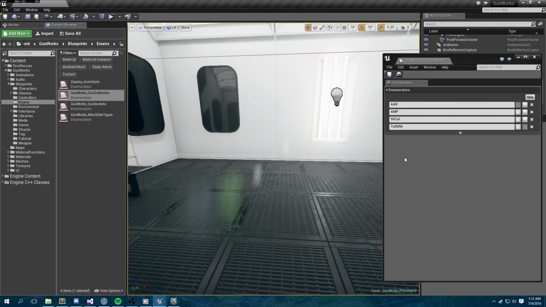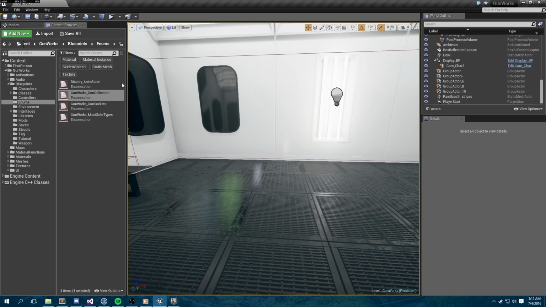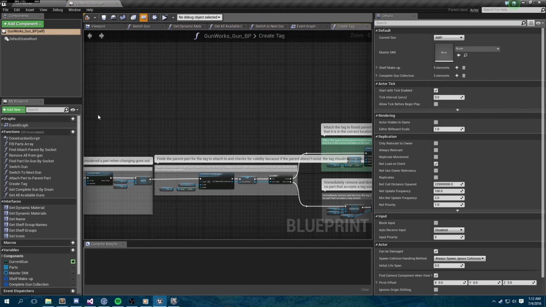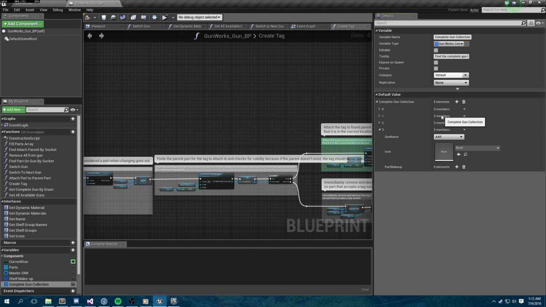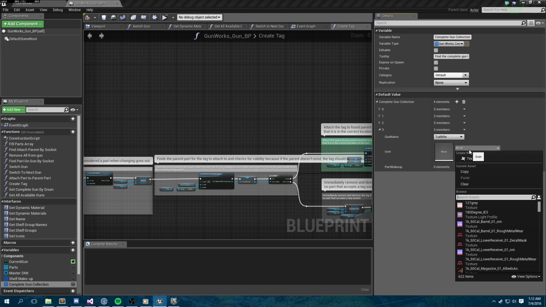Now we should navigate to GunWorks, Blueprints, Weapons, and open up the GunWorks Gun Blueprint. Find the Complete Gun Collection Array variable. Add an element to the array. Set the gun name to your gun enum and assign your gun icon.